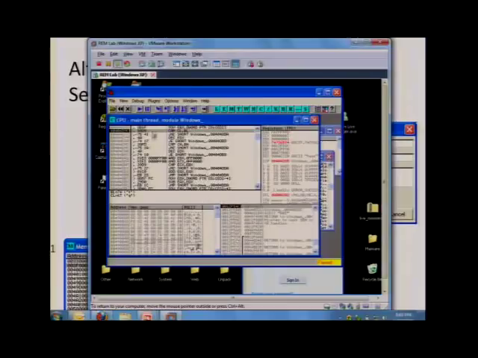Well, here's my disassembly code, but take a look at what's at the bottom here. What it shows me is what data it's operating on.